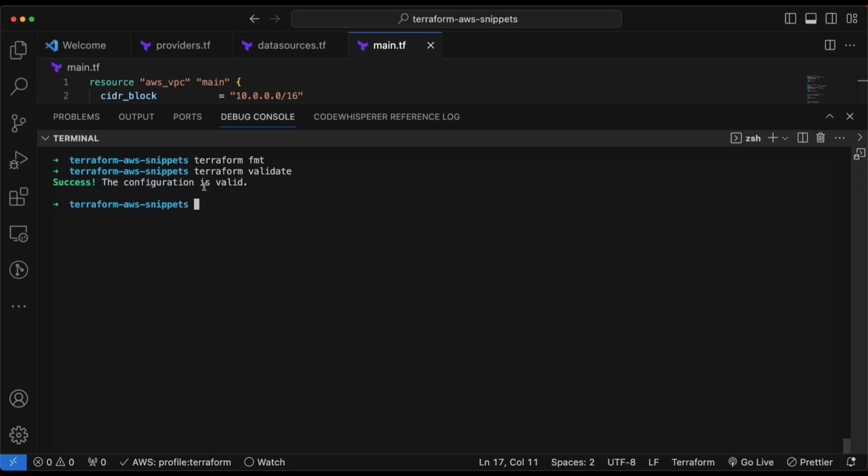So now that it says success, the configuration is valid, which means Terraform understands what you're trying to create in your infrastructure. That's how you're going to use Terraform validate, and it's going to show some errors if Terraform doesn't understand any of the configuration in your Terraform code.